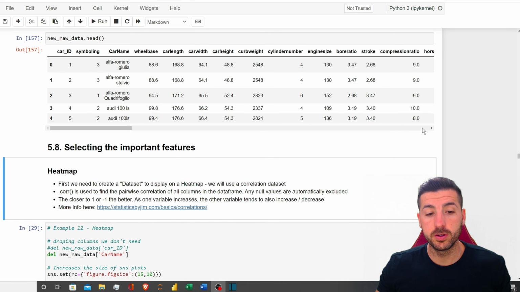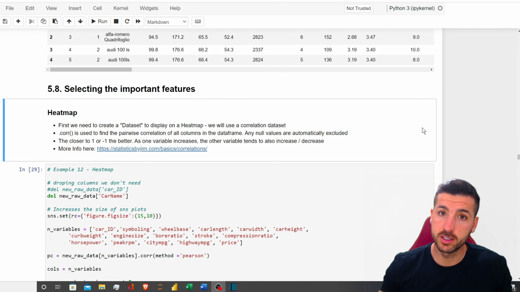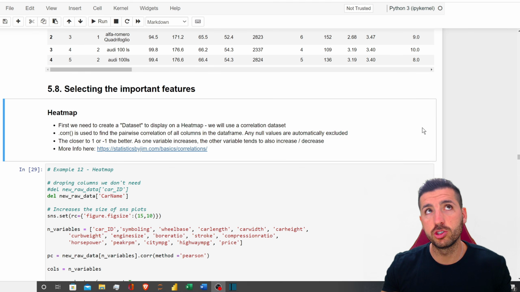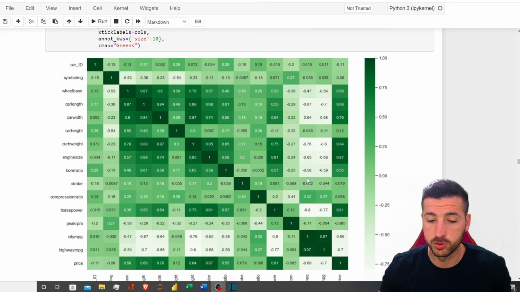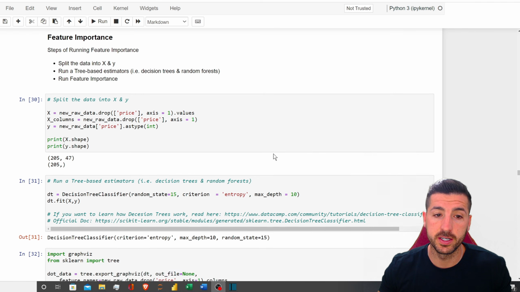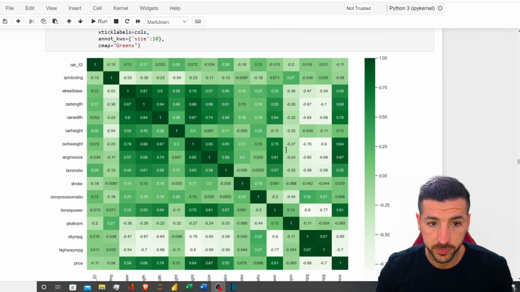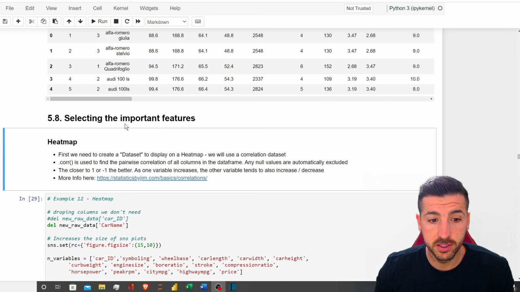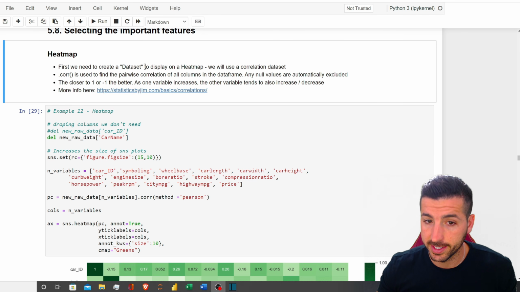Right, moving on, the next step is to select the most important features in order to use those in our algorithm. There are usually two things I do in this step. The first one is the correlation coefficient, this heat map you see over here. The second one is the feature importance, which I'm going to show you later on. Starting with the correlation coefficient, the first thing we need to do is create a data set to display on a heat map.